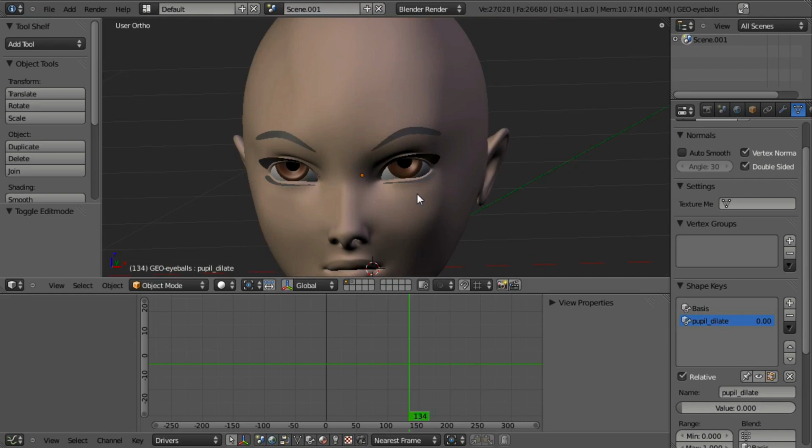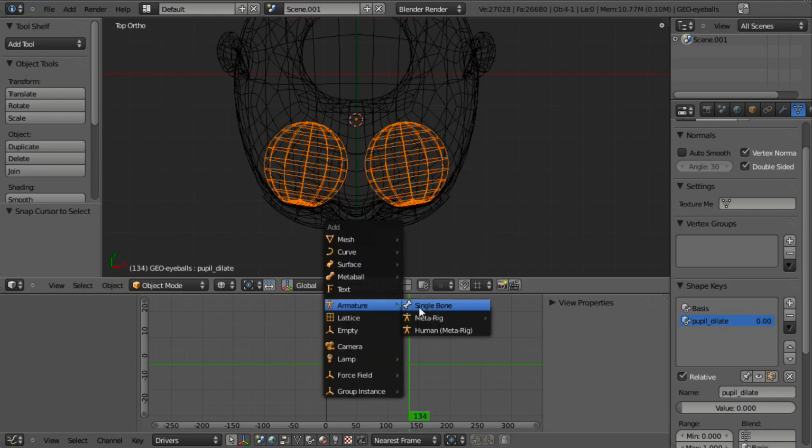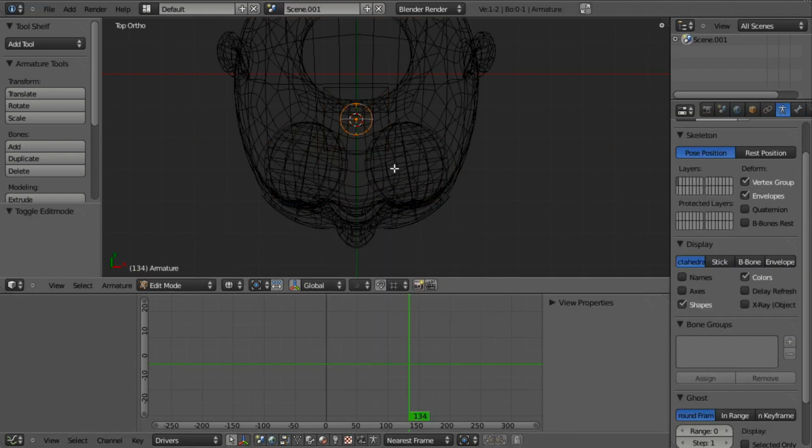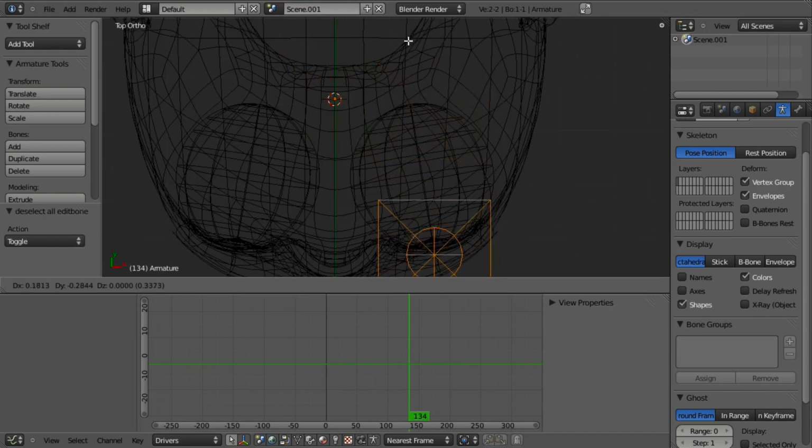So let's first, with the eyeball selected, hit Shift S and cursor to selected. And then from the top view, let's go ahead and hit Shift A, add armature, single bone. And we're going to hit tab on this armature and select everything. And let's just position it right at the pupil of the eye.